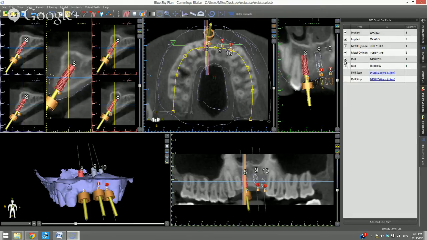Okay, in our situation, we only have the options for the long drill, so that's the only thing that's showing up. We also have the direct links for the drill stops. The drill stops are STL files that can be printed along with the surgical guide and will control the depth based on your particular treatment plan. The actual STL files for printing can be downloaded directly from here.